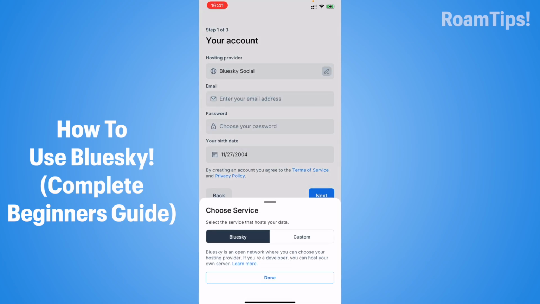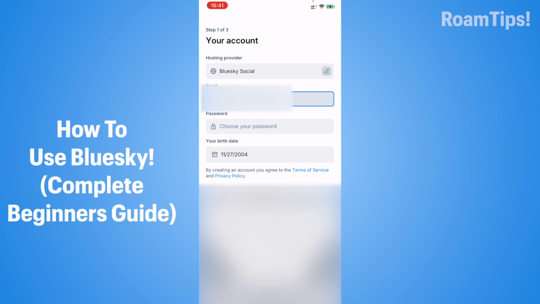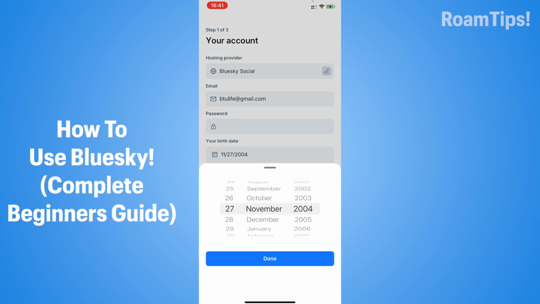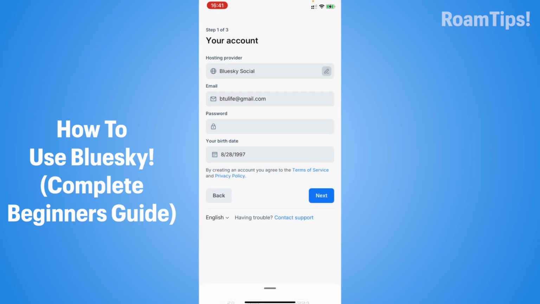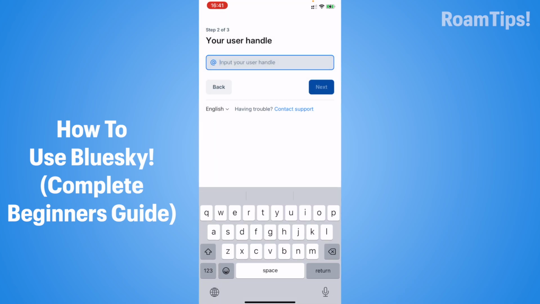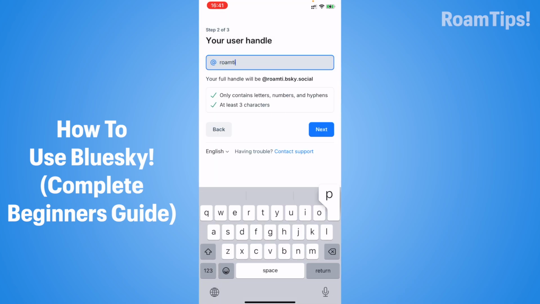Hosting provider, write your email and write your password and your birth date. Click on done. Alright, and click on next. Write your username and click on next.